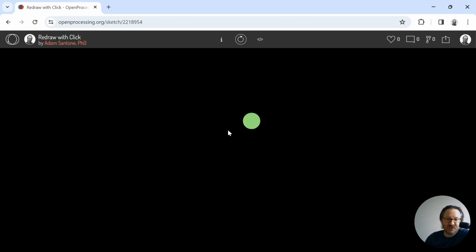It's this nice blue color. But every time you click, it redraws in a new position with a new color and a new size. So that's really it. The thing that's really good about this is that you could extend this to whatever drawing you wanted to put in there, not just a circle.